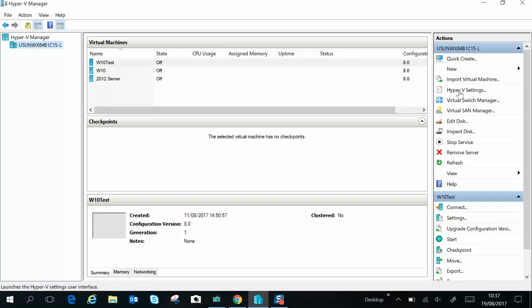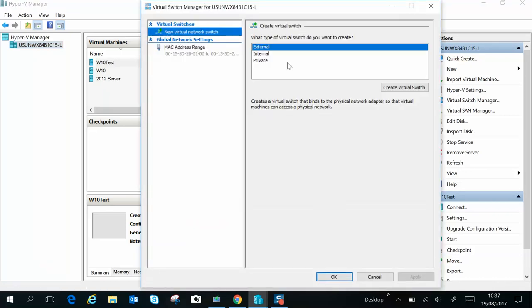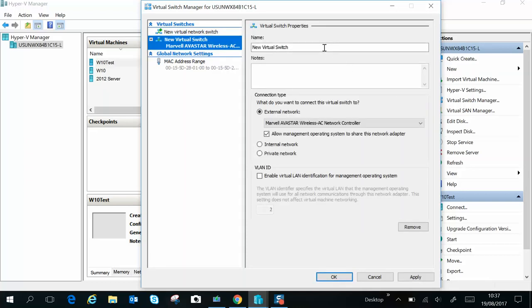So to create the virtual switch, come across to the right hand side and you'll see Virtual Switch Manager. Here you will see external, and this is so we get the external access. Create virtual switch is the button we press, and we can give it a name, and we can call it, let's just say, internet access.